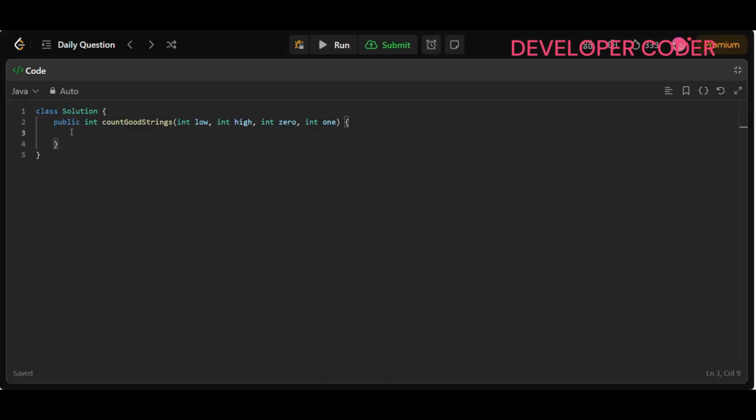So first we are going to use dp of I to record the number of good strings of length I. For that purpose I'm going to create one dp array, new int. Until my high we have to go, so I'm going to write high plus 1, because we have 0 index as well, right? Now dp of 0, the base case. I'm just going to add 1.